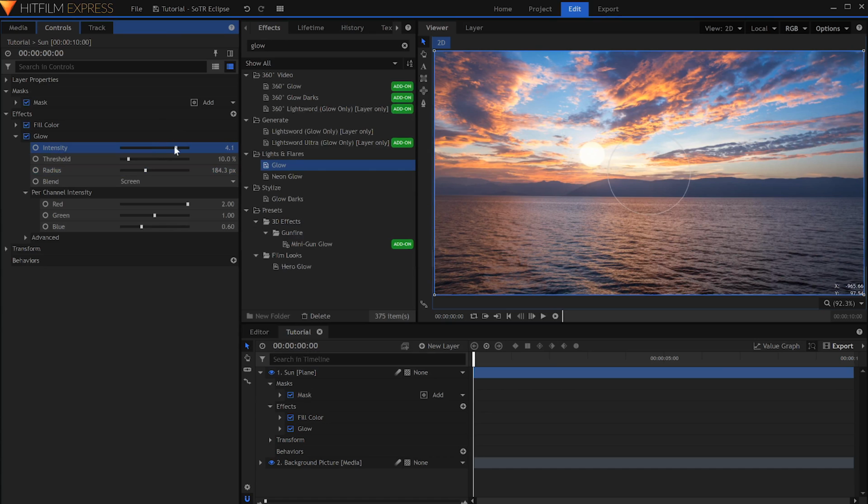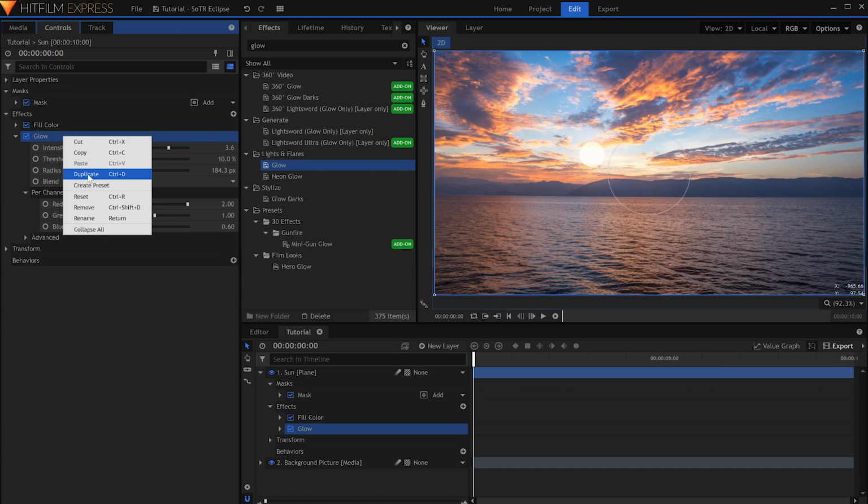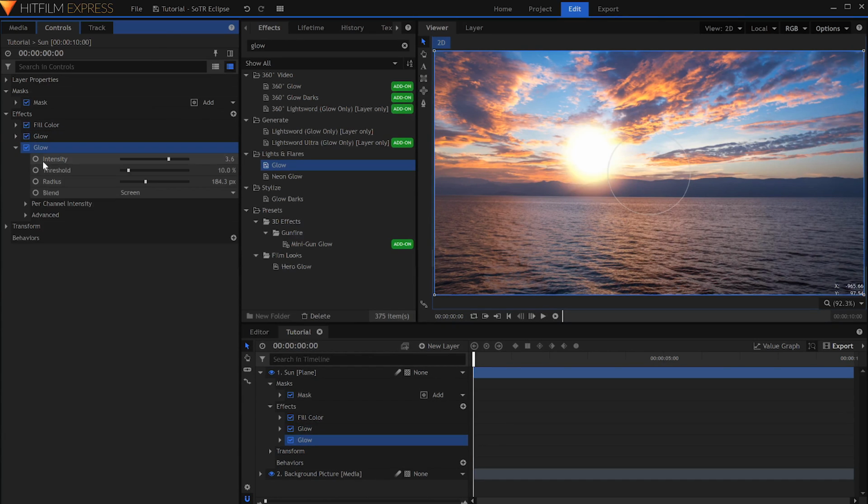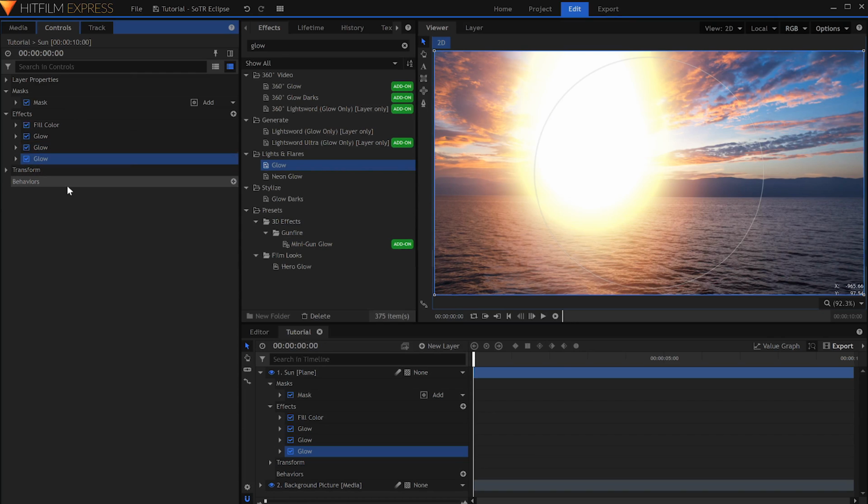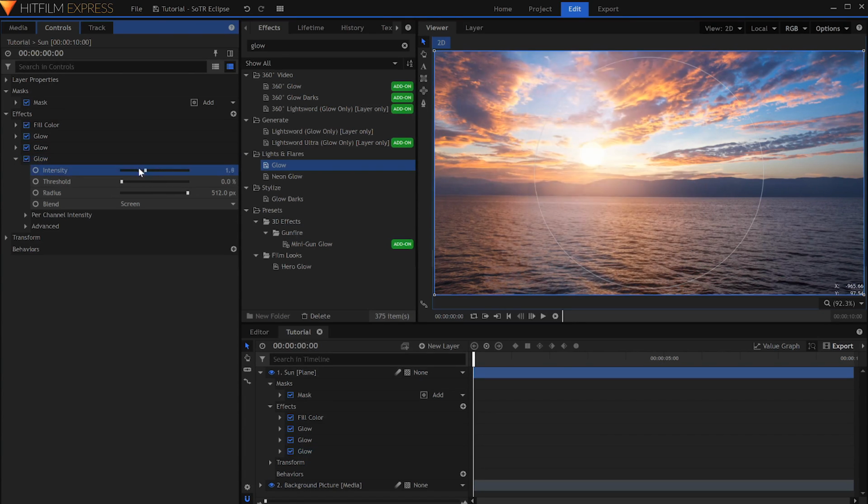Right-click the glow effect and duplicate it. Lower the threshold to 0 and increase the radius of this one to the maximum. Now do it one more time. The reason I use multiple glow effects is because it makes the fall-off of light much more realistic than trying to do it all in one effect.